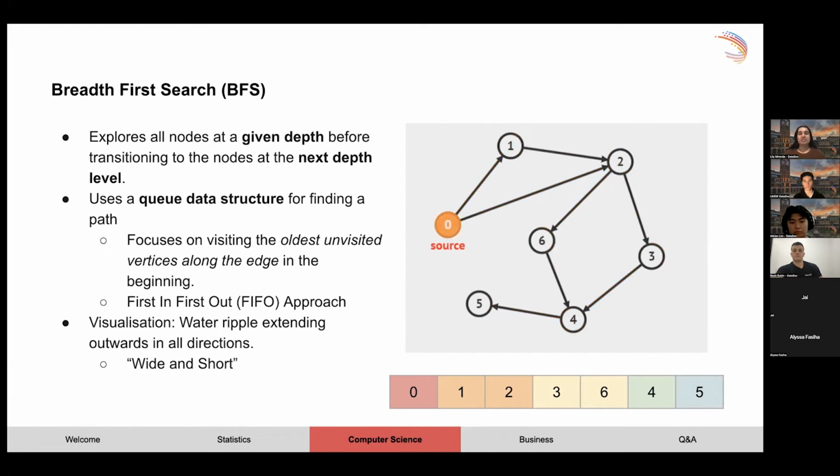If you want to try visualize this to think about it better, think of a water ripple extending in an outwards direction. So we're looking at all the things that are in a certain distance, and then once we've done that, we'll do the next distance and so on and so on. So over here, we're starting at the source, which is 0. We want to firstly explore all the nodes that are connected directly to 0, which are 1 and 2, which means that once we've explored those, they'll be added to the queue so we can come back to them.